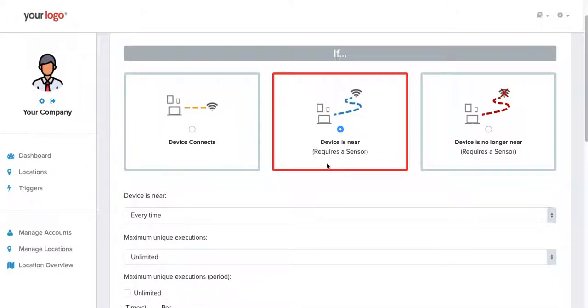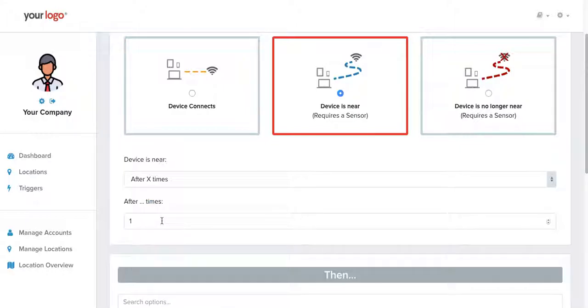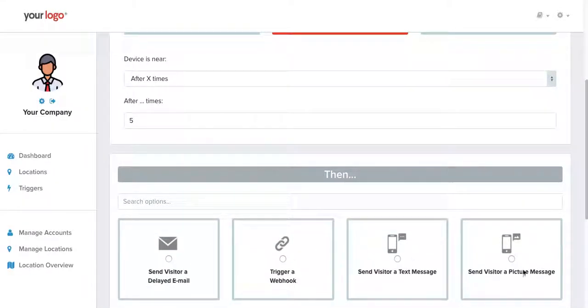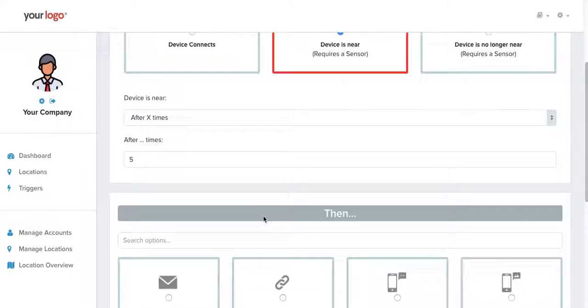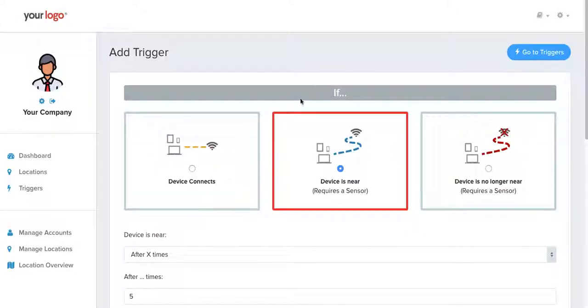Devices near is incredibly powerful because it leverages our sensor technology. So you still have all these same parameters, but now let's say that a person has only logged into the Wi-Fi a single time. After we recognize their device in the location for a fifth time, we can automatically send them an email or a text message or a picture message, or even trigger a webhook into a different platform completely automatically, just by recognizing their device in the location.